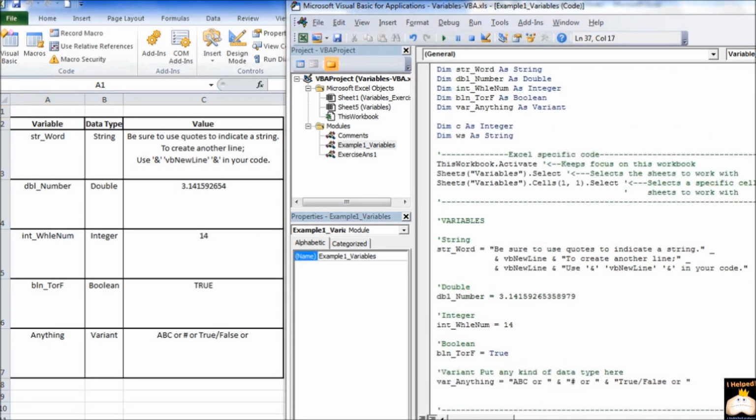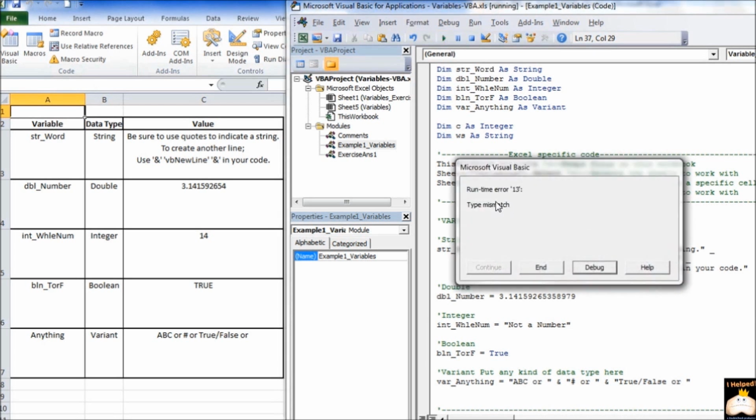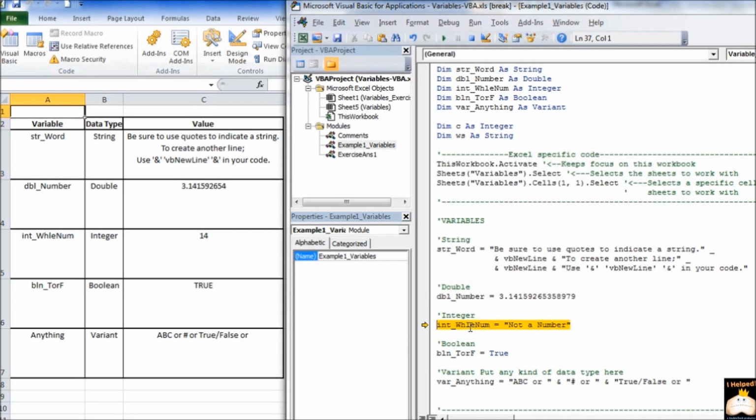Okay, so the next thing I want to review is a common error that we come across whenever we're working with variables. So let's take this value right here. It's a whole number value. We actually assigned it up here as an integer. So what I'm going to do is change this to a string value. And I'm going to say "not a number." Now let's see what happens whenever we run our code. Go ahead and close that. We get a runtime error 13, which is a type mismatch. All that means is that this is assigned an integer data type as a variable, but the value that we're trying to assign it is a string value. So the types mismatch, and that's why we get that error.